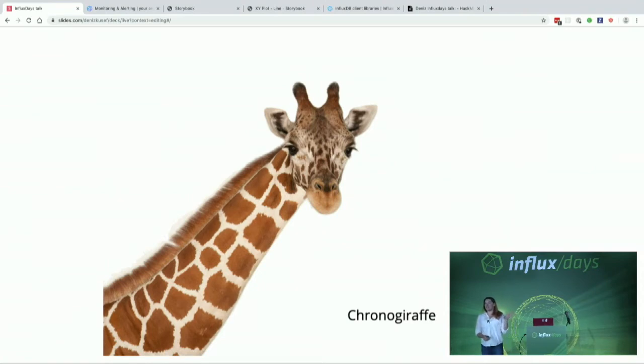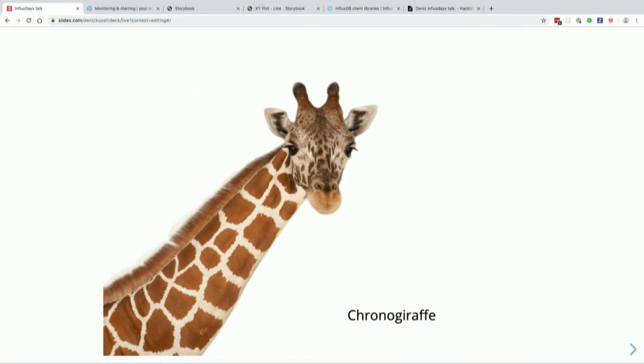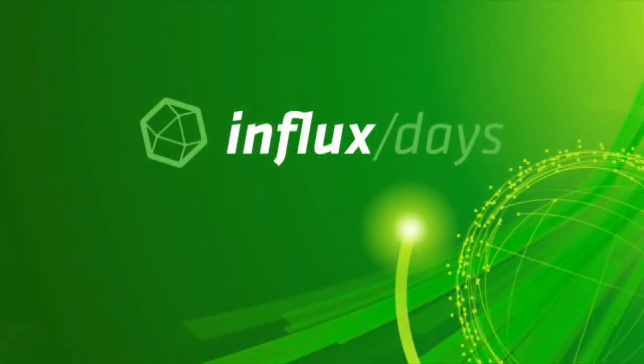Hi, I'm Deniz. I'm one of the engineers working on the UI team, and I wanted to start my slides with a moment of appreciation for Chrono Giraffe, the mascot of our chronograph. So that's it. Bye, Chrono Giraffe.